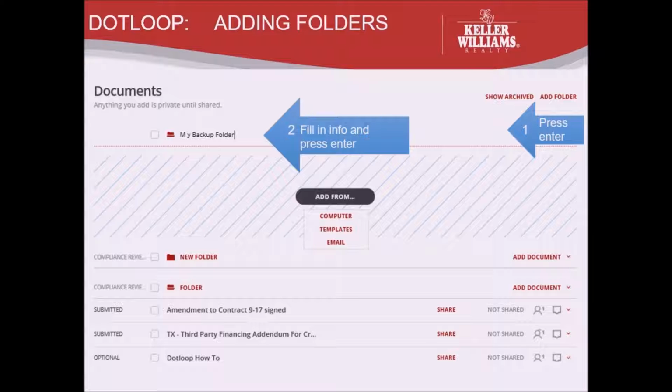Because sometimes I see when there are multiple offers or there are backups. There's another example where you could use another folder. Use a folder for a backup offer as well.